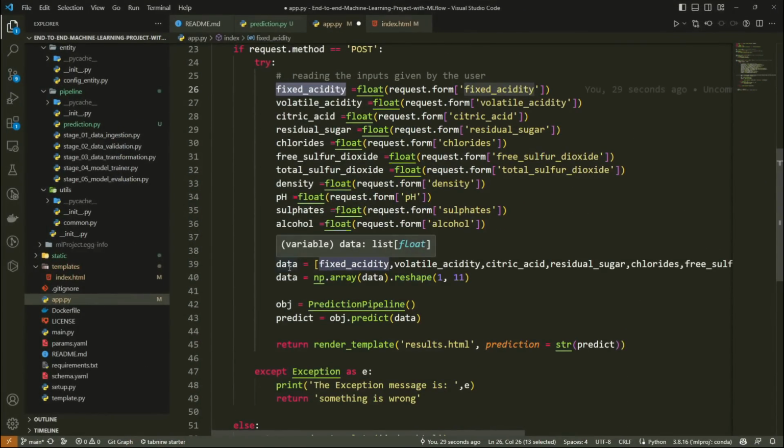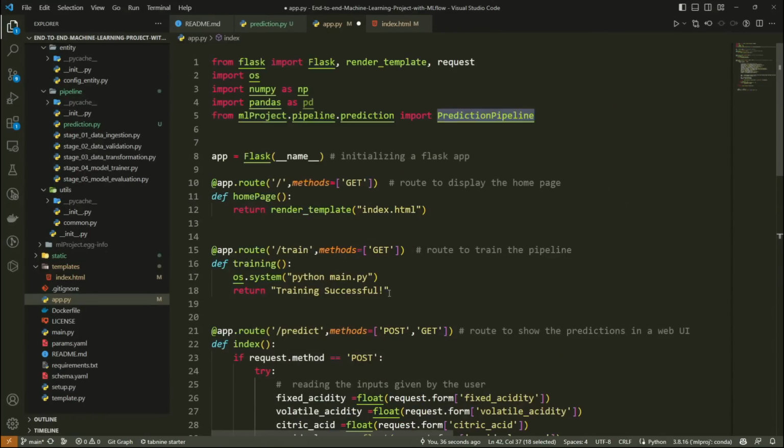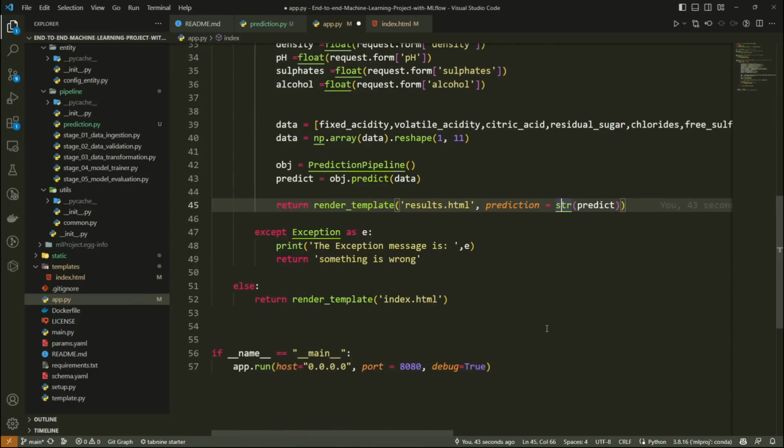After that, I'm creating a data list. I'm storing all the values here. I'm converting to a numpy array. Then I'm initializing my prediction pipeline object. Then on top of it, I'm just calling the predict. It will give you the prediction, and I'm just returning this prediction. That's it. And I'm launching this result.html.